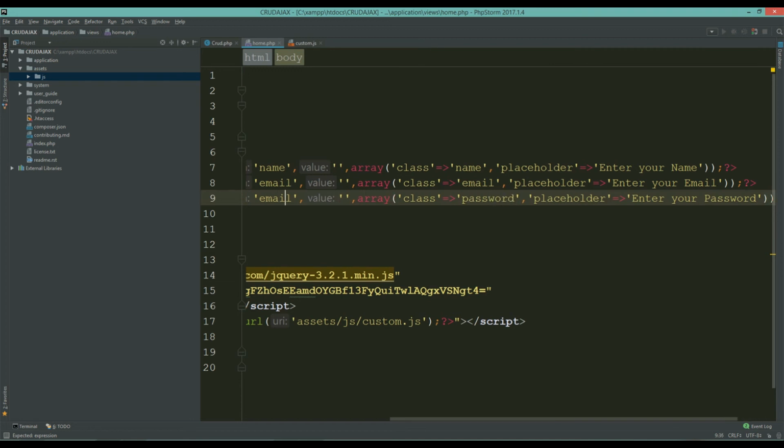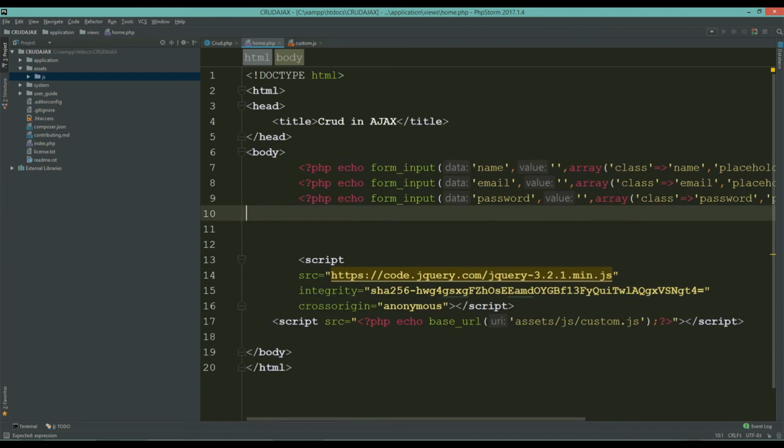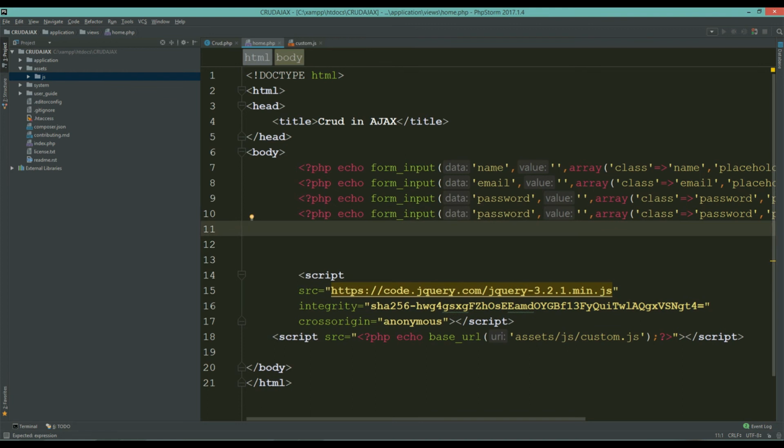So what is the field name? I'm saying password. Okay, so now we have name, email, password. So which thing is missing? I'm saying because we have email, password.